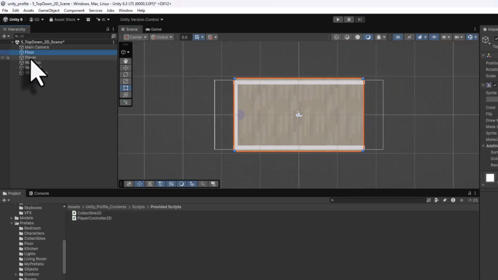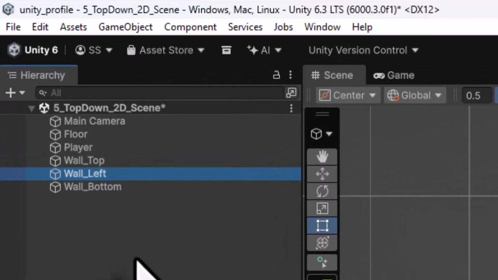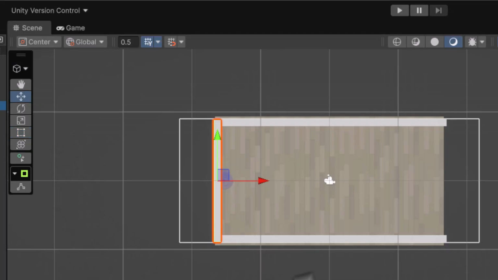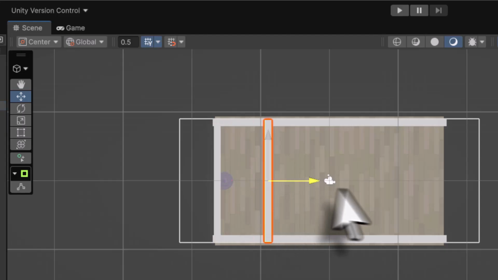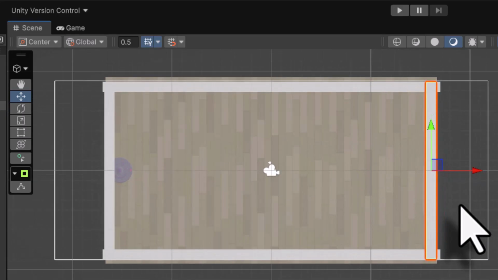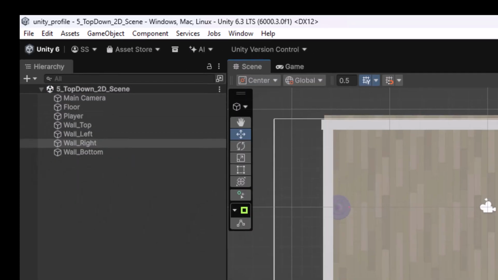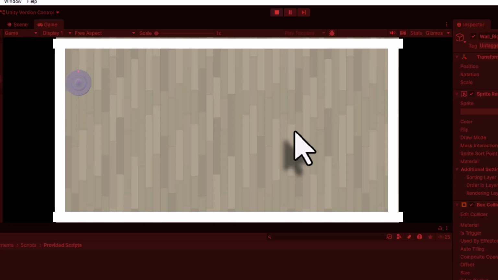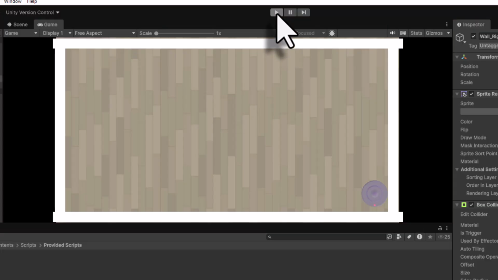If I double click floor area, I will then select this wall underscore left, press Ctrl D, press F2 and I am going to call this as wall underscore right. Going to press W to select the move tool and I will move it and place it on the right hand corner here. If I save this, and now if I execute the game, you can now see that my player moves only within this area. So we have successfully created the 4 walls. I will stop the playback.